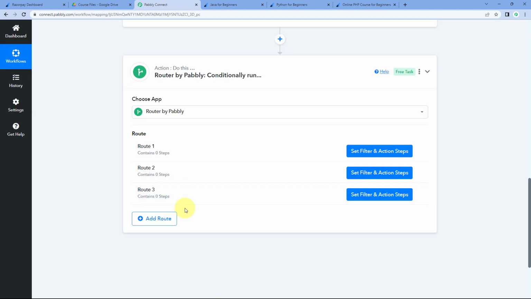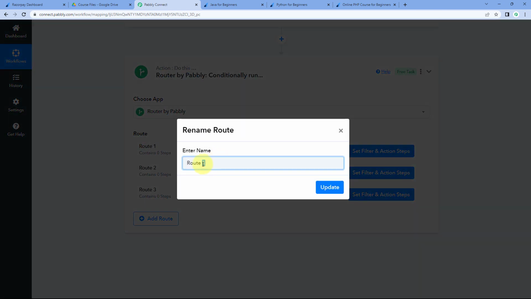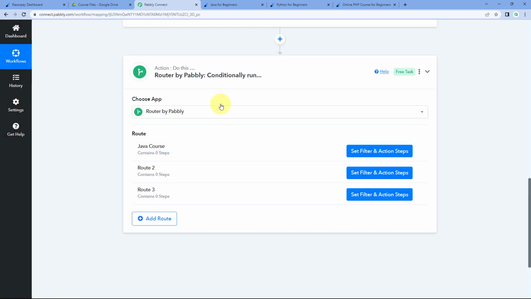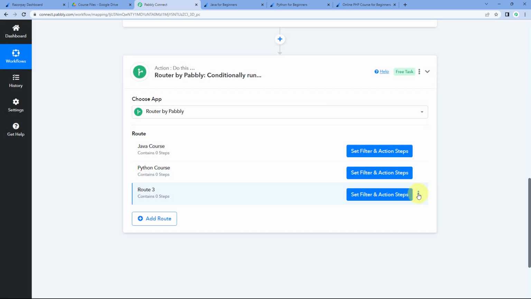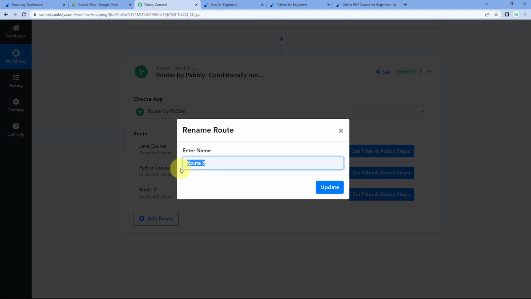Click on this add route button, and then let's rename these routes. So the first route name is Java course. So if we get the payment for this Java course, in that case, this automation workflow will be continued from this route. Then the second route, I would like to name as Python course, and update it. And the name of the third route will be PHP course.